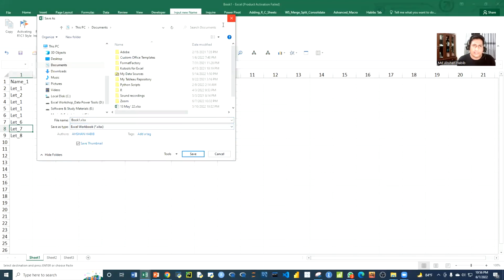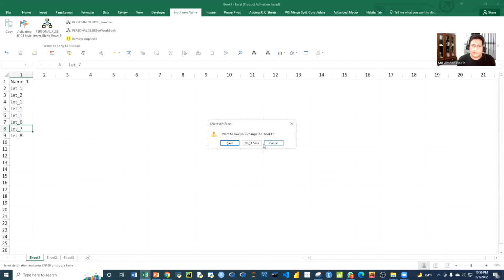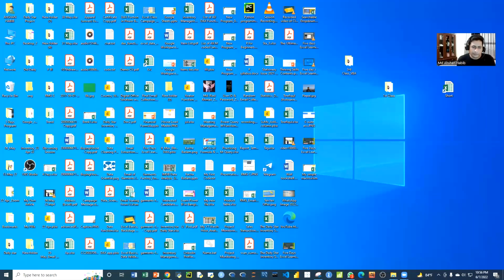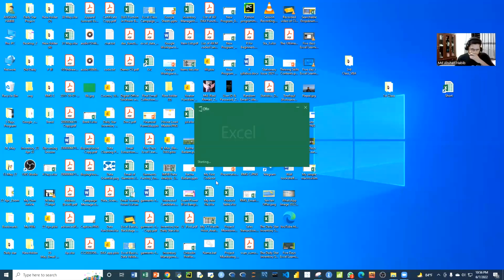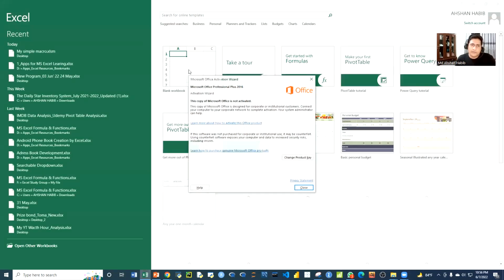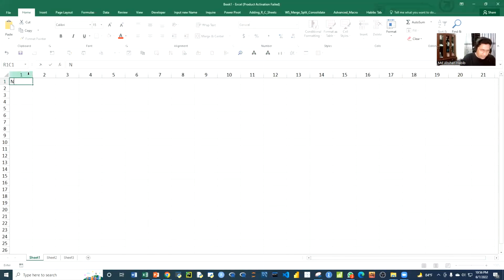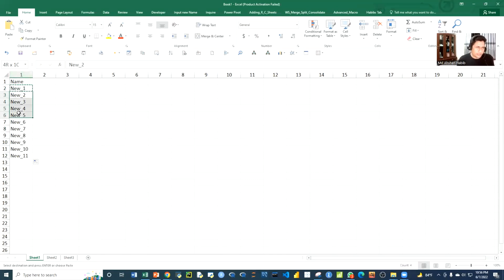So I don't need to save it that way. Just let me go away, because I have already added this tab into my personal macro workbook. So let me check with a fresh Excel workbook. My expectation is that now it will be available in my new workbook also. New_1. So let me do that. Just make some repetition so that I can understand.